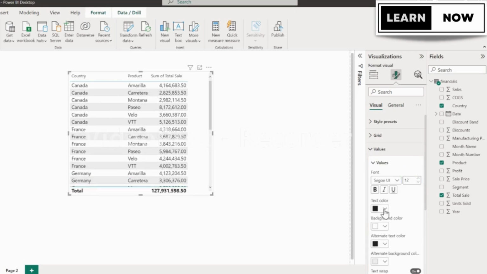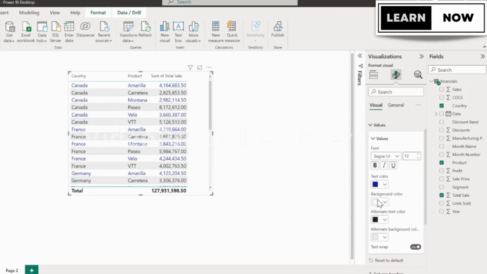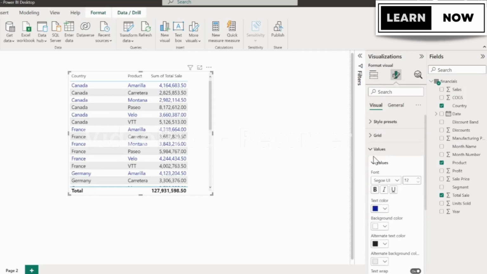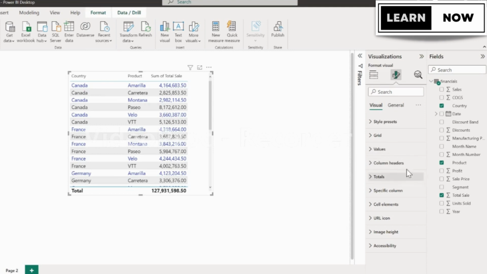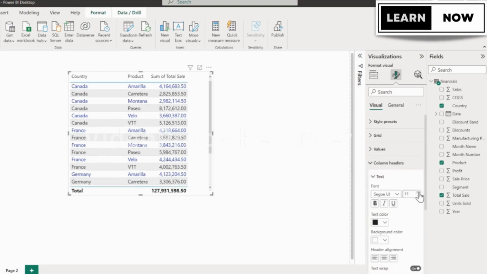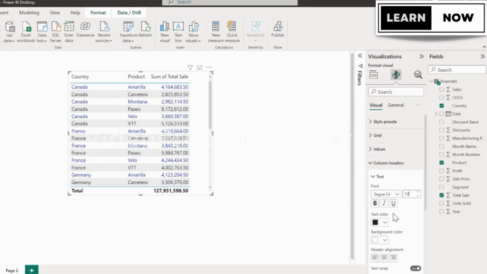We can change the text color by clicking on Text Color. We can change the background color from the option shown on the screen. We can increase the column header by clicking on the Column Header option, where we can add color to the text or to the background. We can even increase the size. There are many other options which you can explore hands-on.